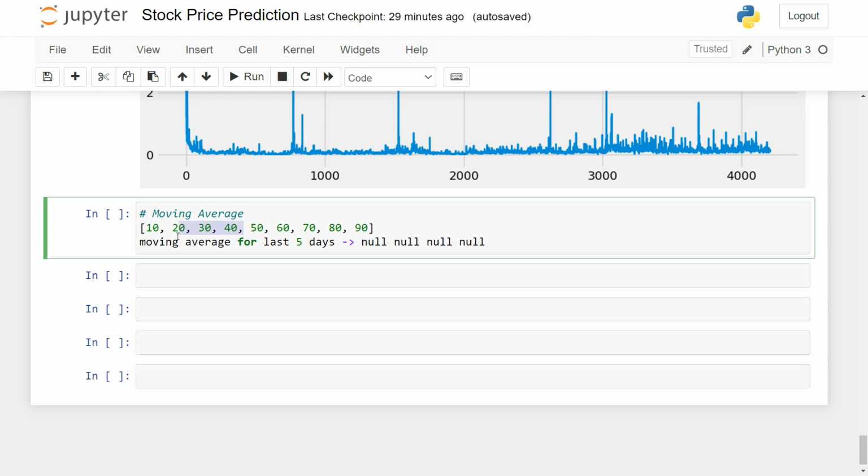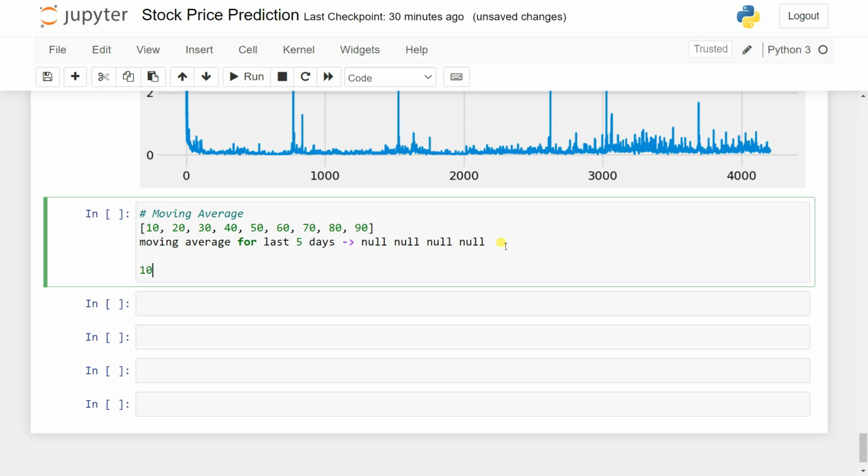That means before the fifth day it should be null. If I'm trying to calculate it for the fifth day, how can I calculate it? I need to add all of them, 13, 14, 15, and divide by 5. Then I can get my moving average value, and based on the moving average value, I can predict our stock price for the next day, just one next day.